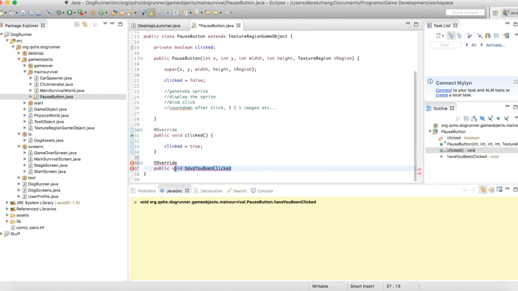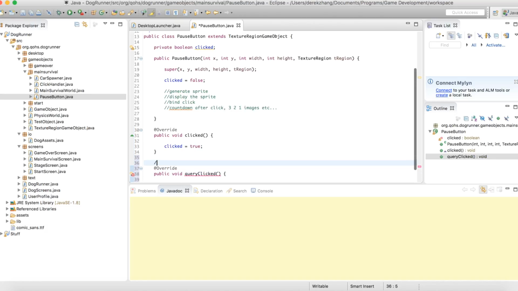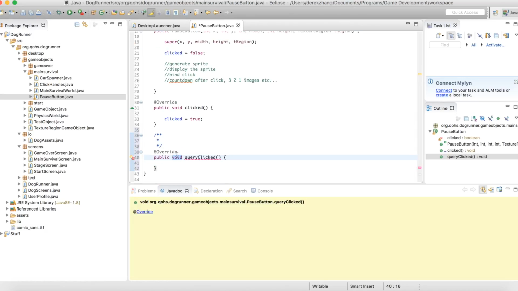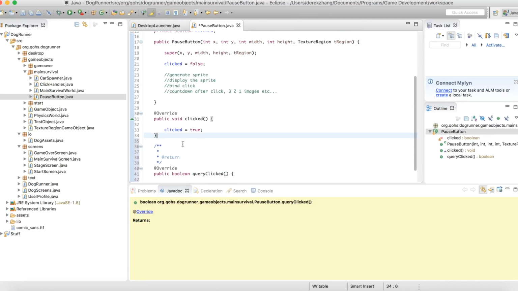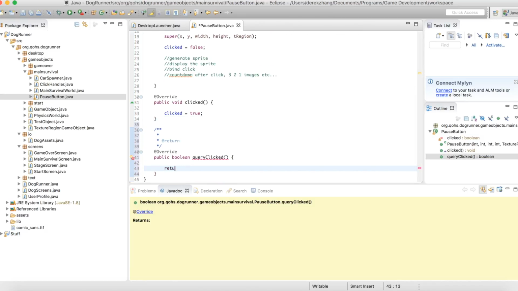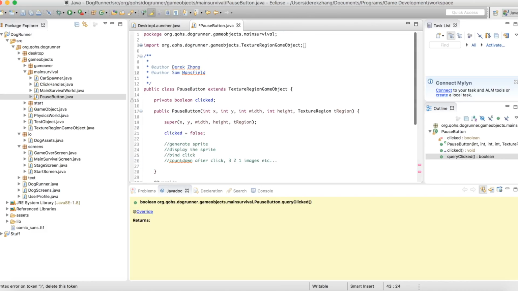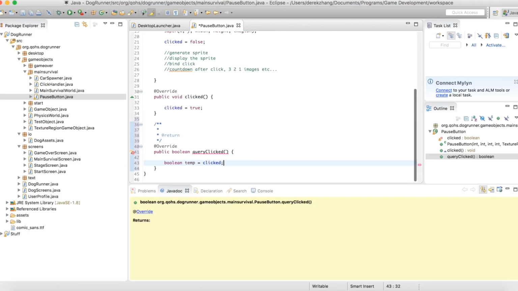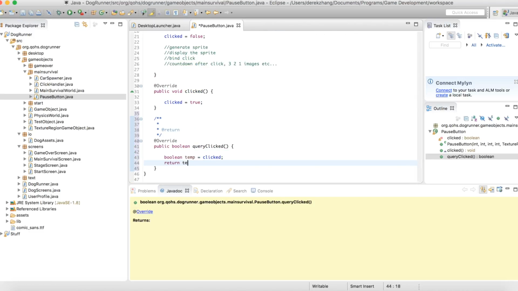So I guess I can just say query clicked. And write good documentation, because otherwise nobody will understand what you're doing here. I'm just going to do this again so it has the @returns. It's pretty convenient. So return. I need to make a temporary boolean: boolean temp equals clicked. Return temp. But then I want to say clicked equals false every time. And there we go.